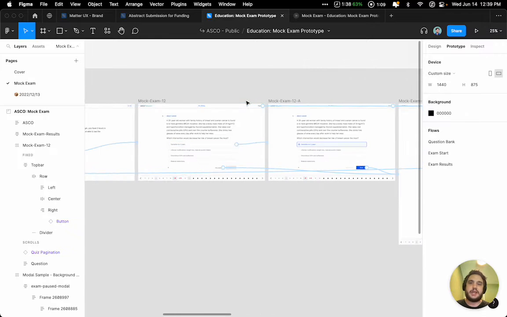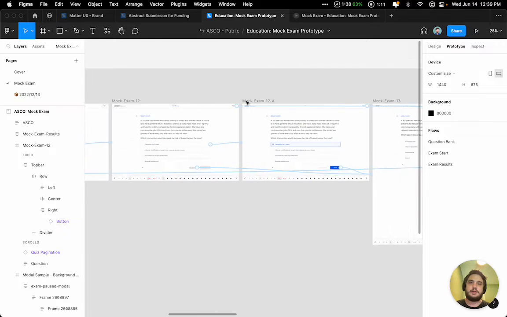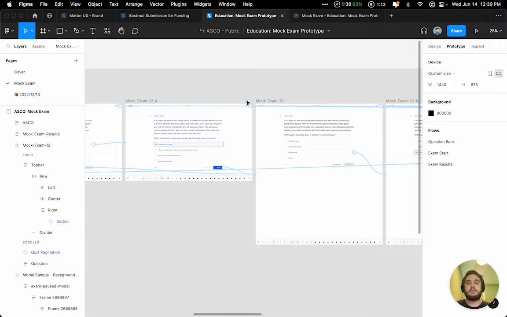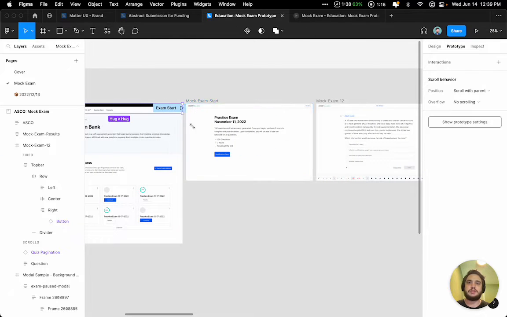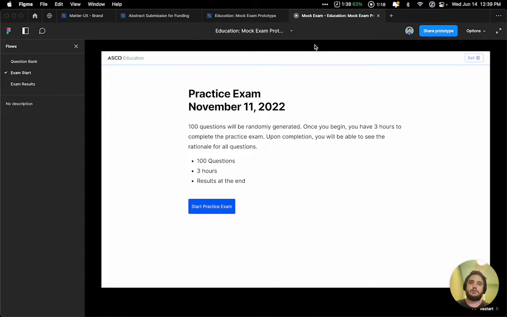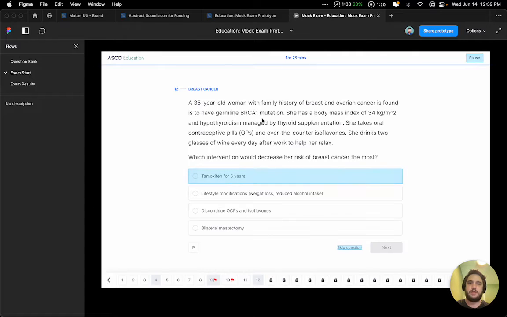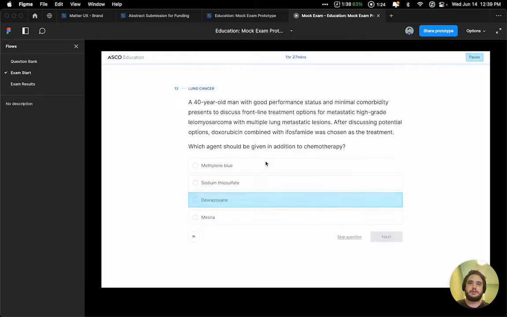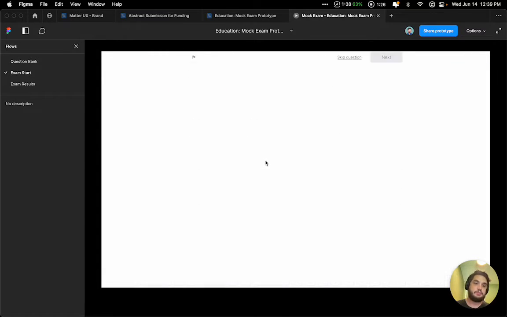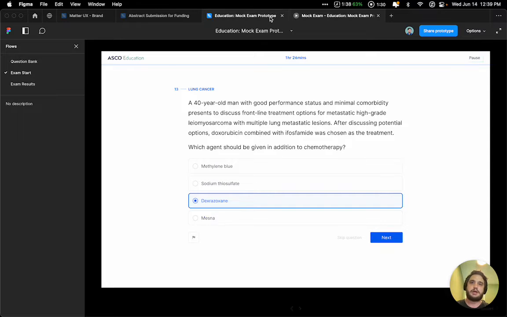So since that's the case, if I run this and we start here, 1, 2, next. And then I made these two pages much longer. So I scroll down a little bit and it takes me back to the top and I click that.